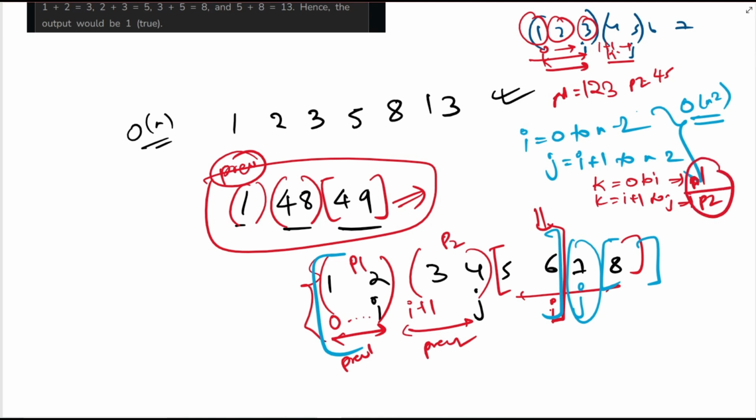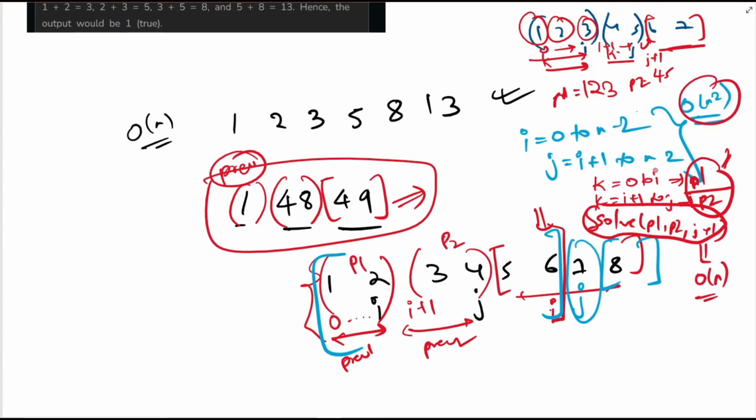And after I get one of my previous, this is one combination of previous one and previous two. After I get that, I will do a solve call on that previous one and previous two, starting from the next node, which is j plus 1. This is the whole thing, right? So as we already saw, this thing is going to be order of n time, and this is order of n square. So what is the total time? Order of n cube.